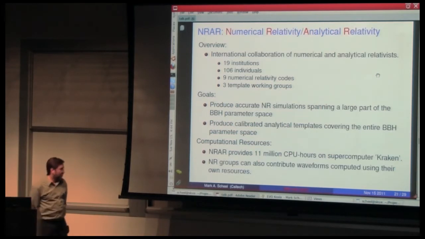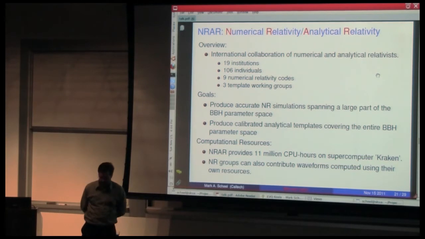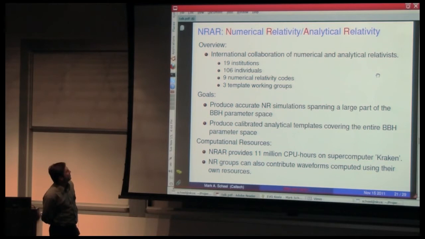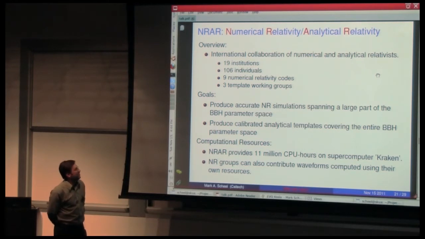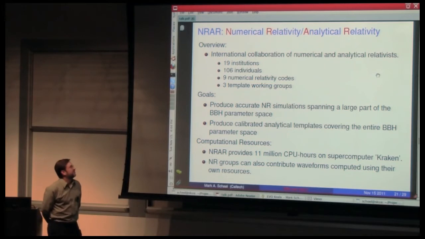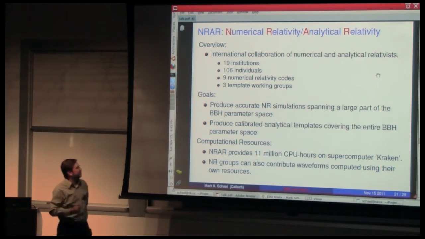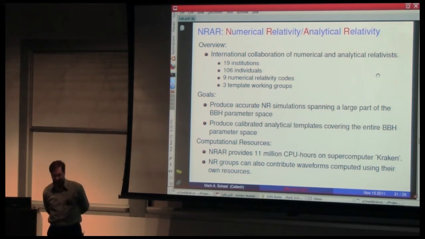So one organization or collaboration that's doing this is called NRAR, which stands for Numerical Relativity and Analytical Relativity. And this is an international collaboration that includes 19 institutions, 106 individuals, 9 different numerical relativity codes, and 3 template working groups.